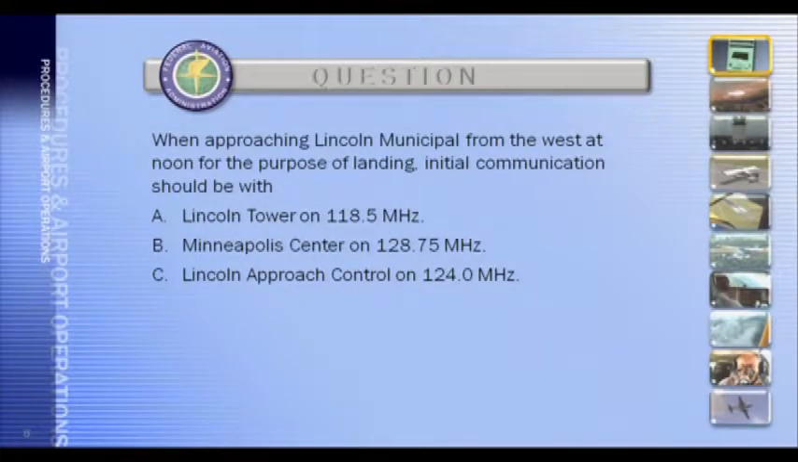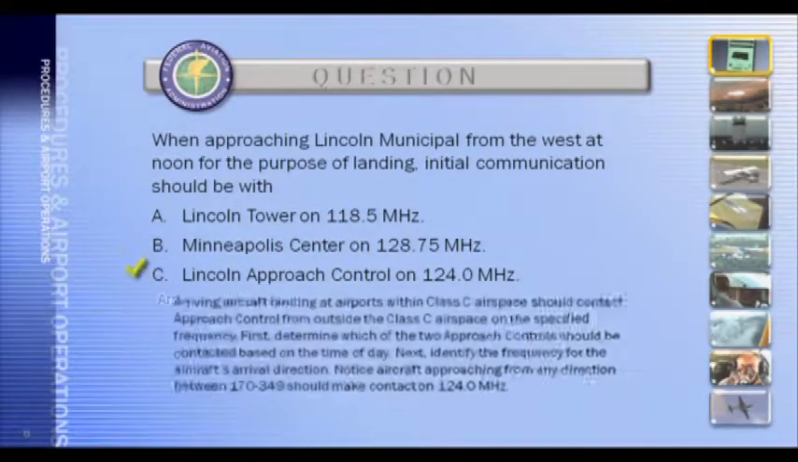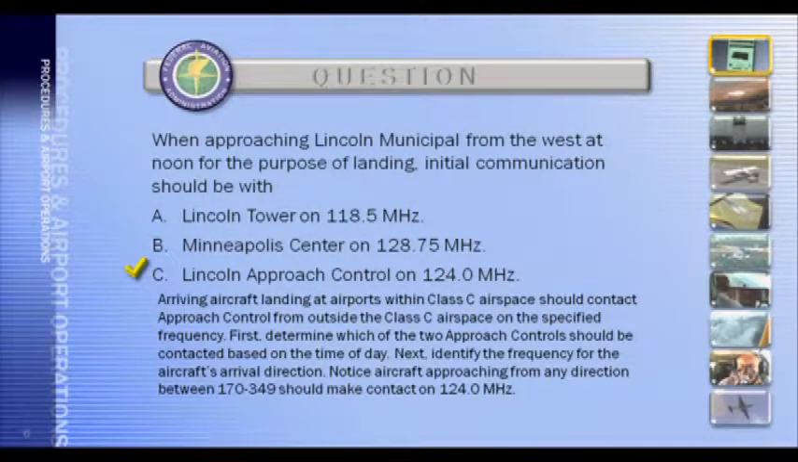Okay, let's answer that question. When approaching Lincoln Municipal from the west at noon for the purpose of landing, initial communication should be with C, Lincoln Approach Control on 124.0 megahertz. A little further explanation here. Remember, Robert just told you, arriving aircraft landing at airports within Class C airspace should contact approach control from outside the Class C airspace on the specified frequency. First, determine which of the two approach controls should be contacted based on the time of day. Next, identify the frequency for the aircraft's arrival direction. Notice that the aircraft approaching from any direction between 170 and 349 should make contact on 124.0 megahertz.